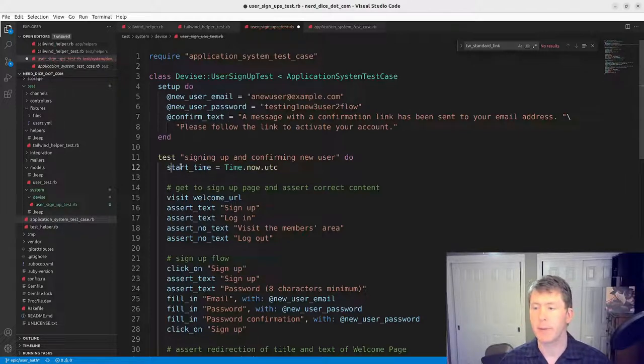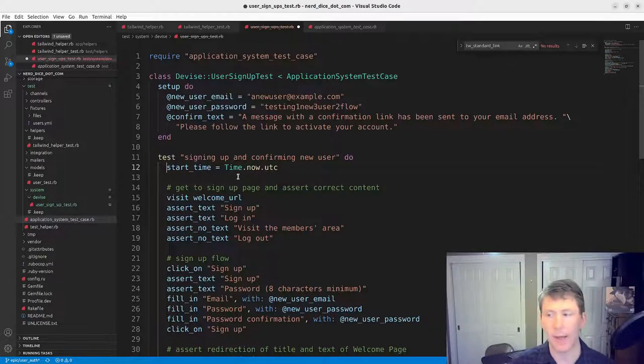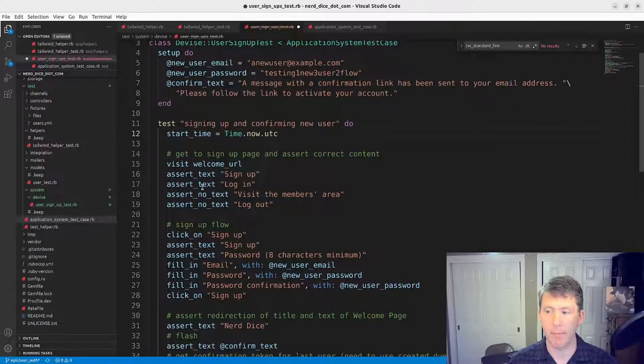Because we're using a UUID for our user, we're going to do a start time with the current time, because we can't trust user.last, the default Rails implementation. It sorts by your primary key, and your last created user won't necessarily be the one that shows up when you do user.last. So we're taking what the start time is and then asserting the first user created on or after that start time.